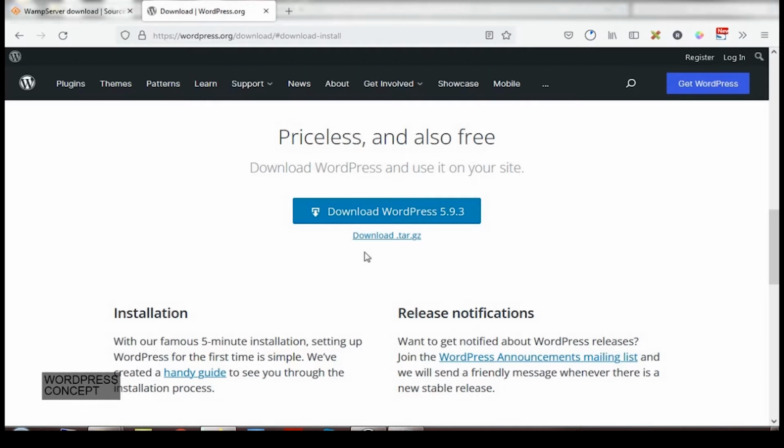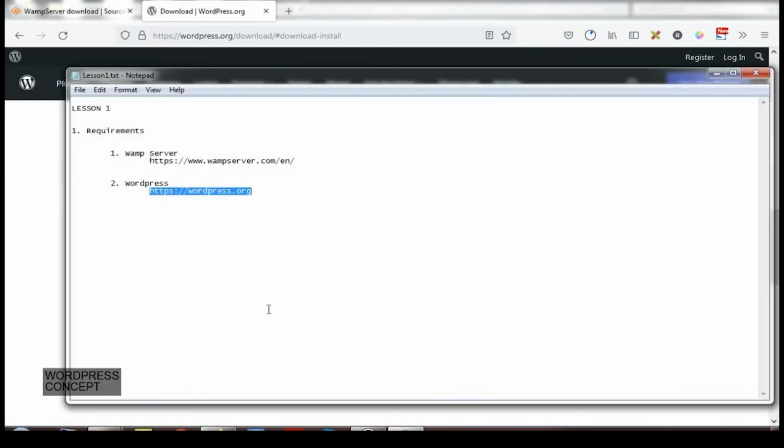So for that we will learn the customization of WordPress, but first, in our first lesson, we will start by seeing the requirements of the WordPress installation, and once we download all these things, then we will think about how to make a website using these things. Now, first of all, what is WordPress?